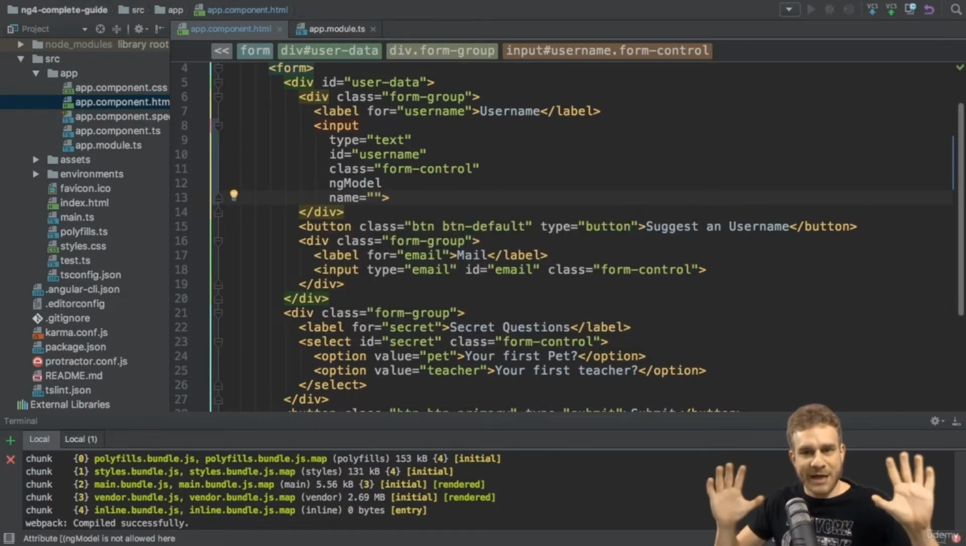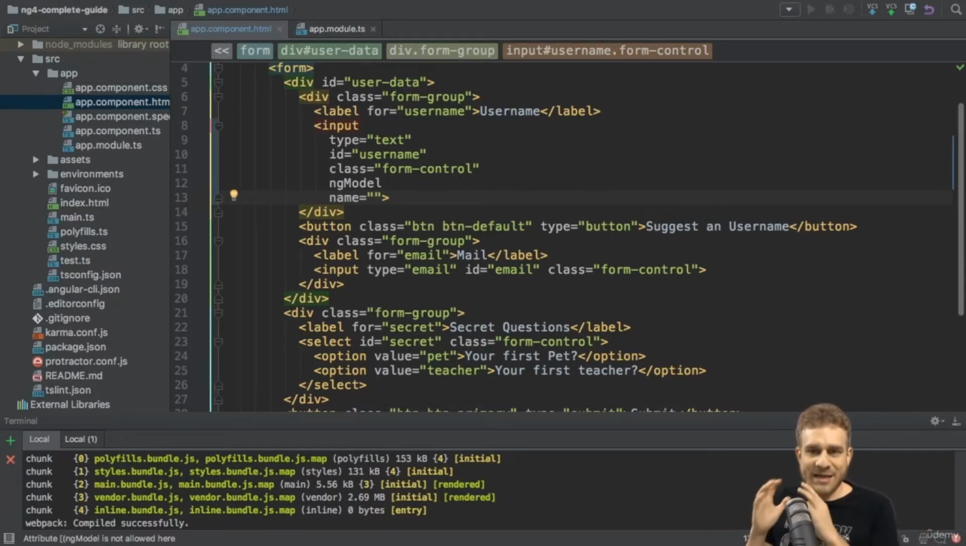So name is nothing Angular specific. Name is the default attribute you can add to any HTML control. Now here the name might be username because that is what we can enter in this input. And with this, the control will be registered in this JavaScript representation of the form.